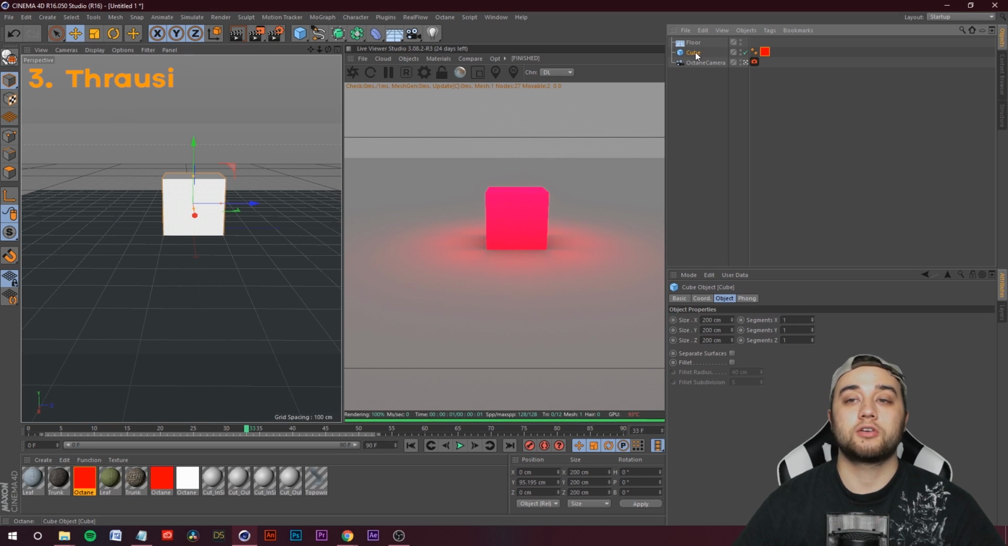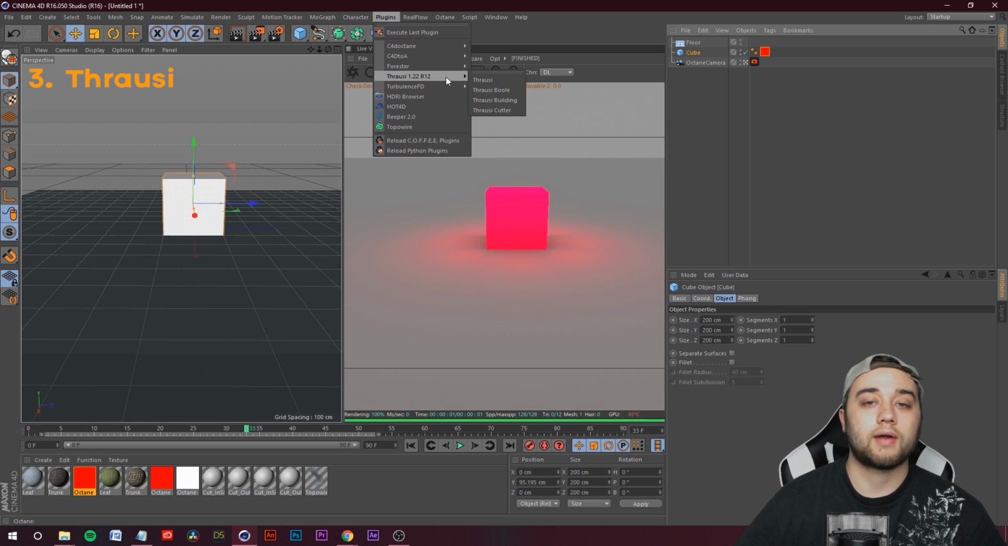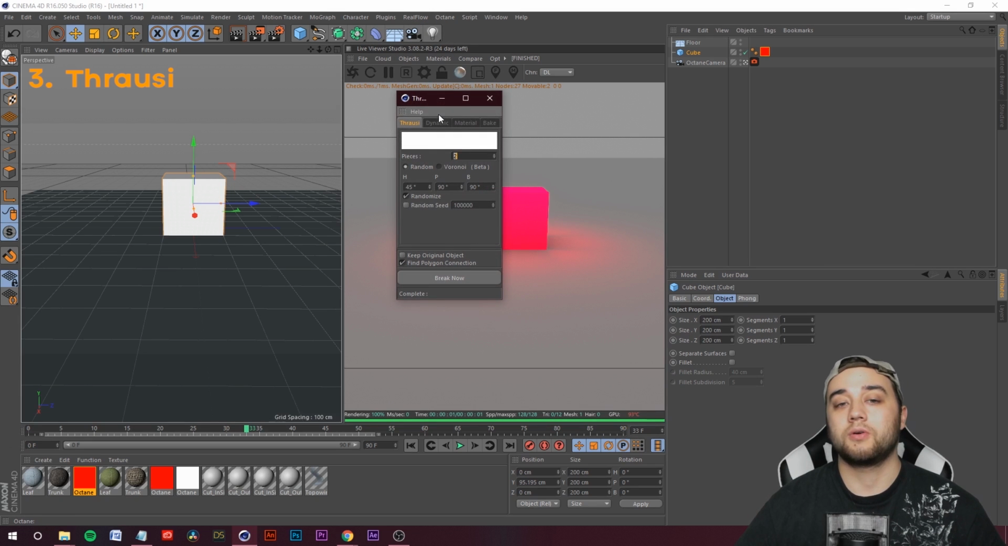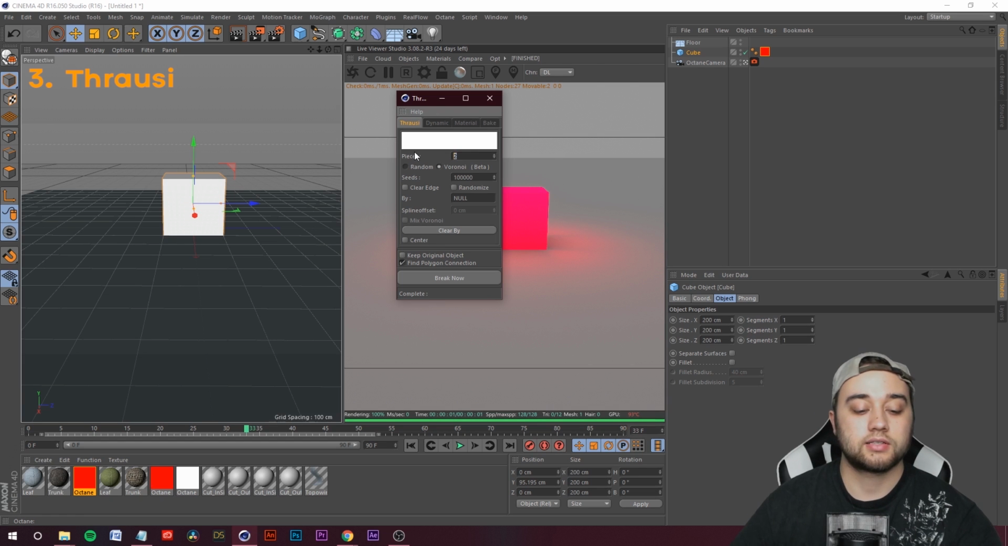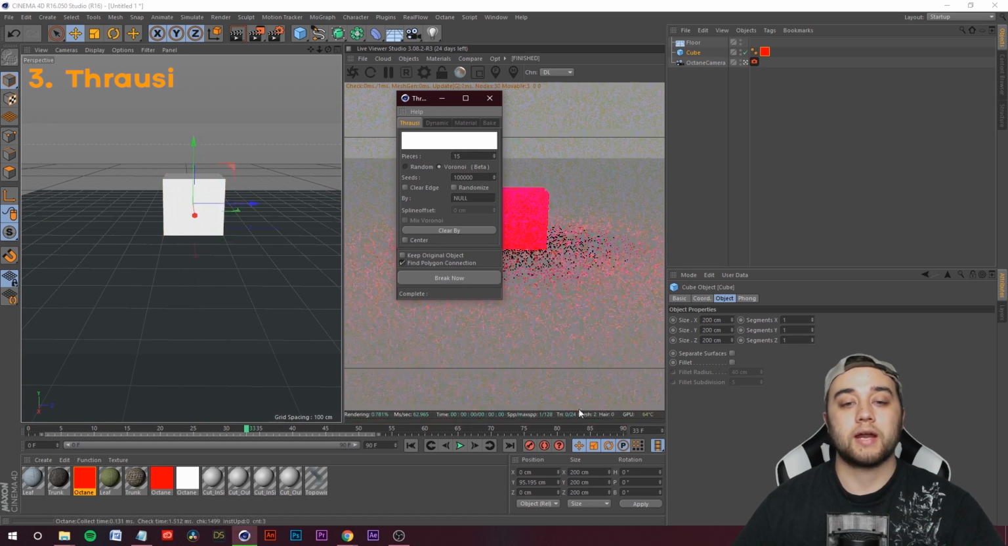Actually, we're going to make sure the cube is selected first, plugins, Thrausi, click here. You can also do it with a building. We're going to select Voronoi instead of random. And then pieces, we're going to select 15. You can mess around with that depending on the look you're going for. Click break now and bam.